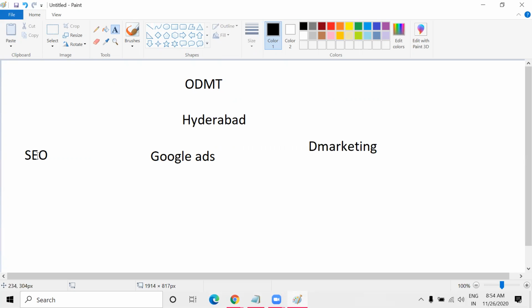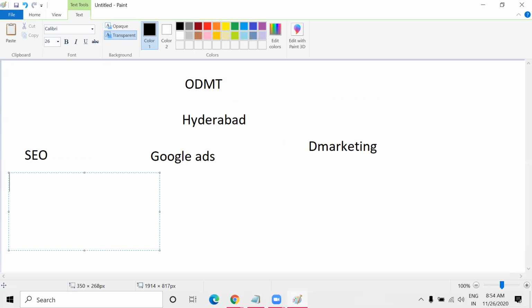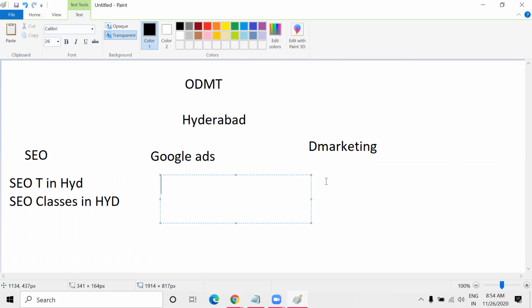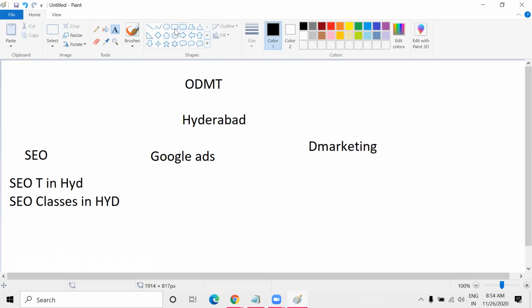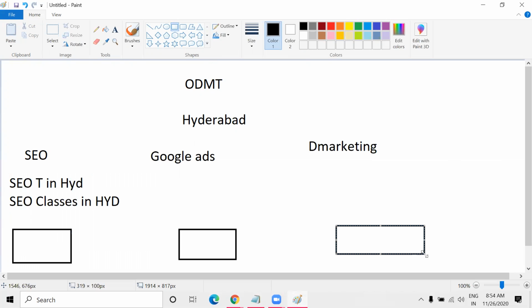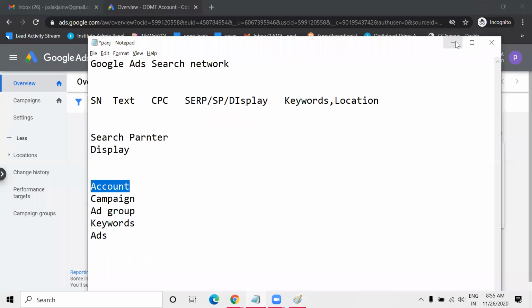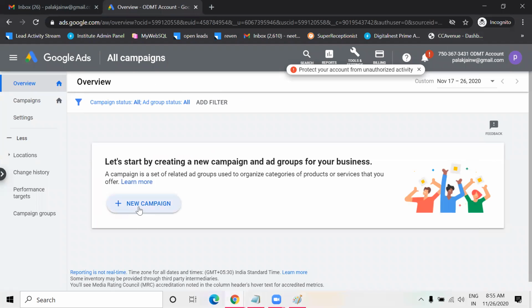Now here, whatever keywords are possible, I'm mentioning over here. SEO training in Hyderabad, SEO classes in Hyderabad. In such a way, Google Ads training in Hyderabad, digital marketing training in Hyderabad, digital marketing course in Hyderabad. To represent them, I'm creating an ad for each. Blueprint is done. Now I'm going to the campaign. Account is done. Now let me create a campaign. New campaign.